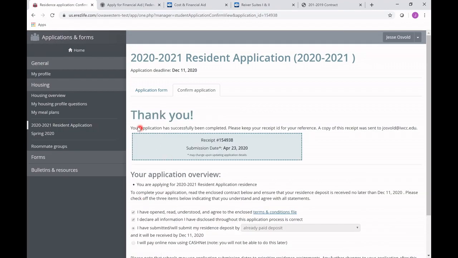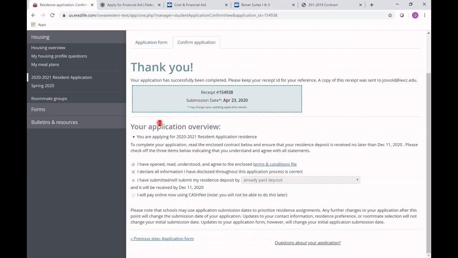Once you submit your application, you should receive a thank you message. This thank you message will also come with a receipt number. Once you have done this, you have answered everything and made all corrections. Some students like to select who their roommate is early on. If you know who your roommate is, you'll want to create a roommate group. To do this, go over to the left side of the screen and click Roommate Groups.